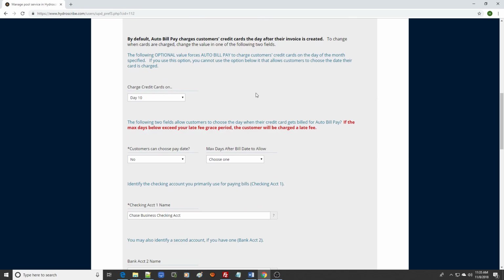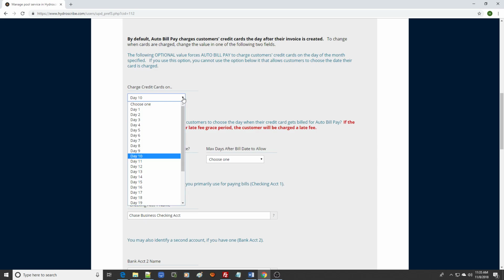Okay, let's look below that. Now, when your customers save their credit card on file and want the system to automatically charge their credit cards, we call that automatic bill payment, or auto bill pay. So the question is, once they set up auto bill pay, do you want there to be a default day on which the customer's credit cards are all charged to pay for their invoices? You can set that up.